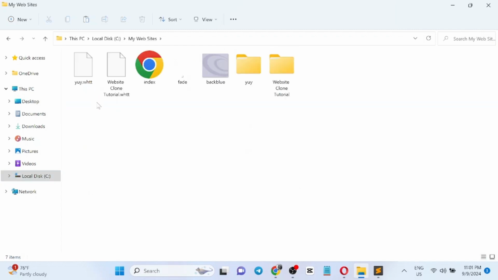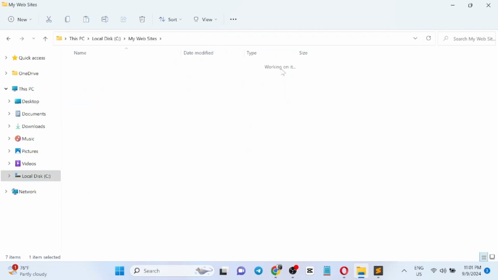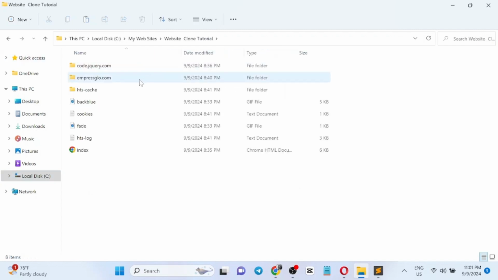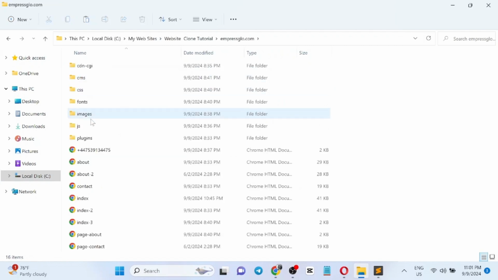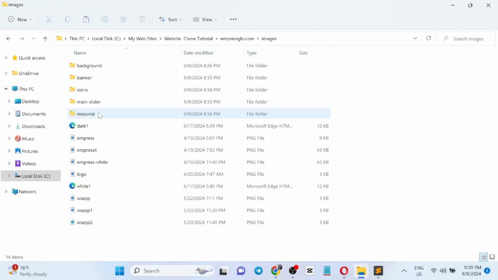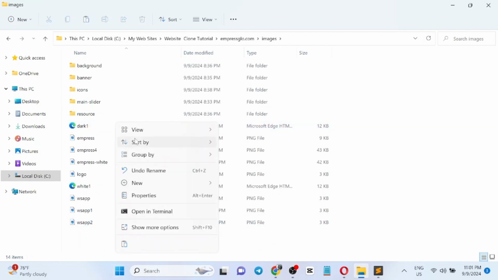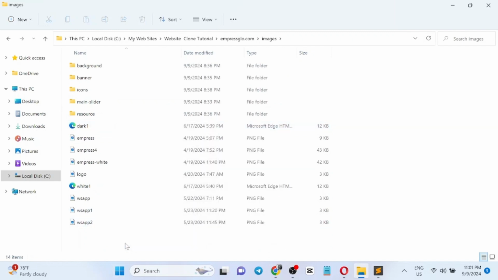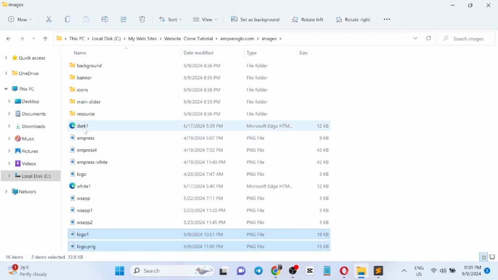My websites, and then I have website clone tutorial. Inside that I have this, then look for images. This is it, right? Very well. So dark one, I'll just paste it right here. So it's inside the same folder with that dark one, that SVG. Okay, very well.